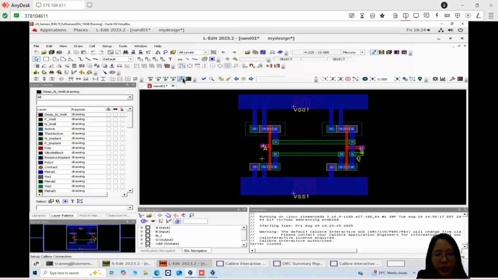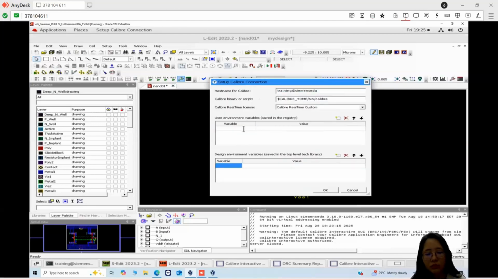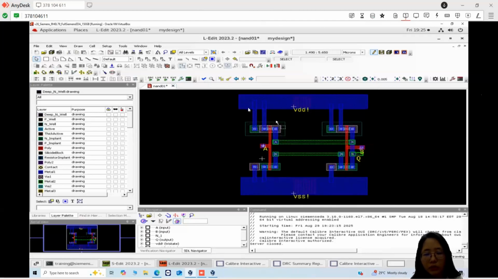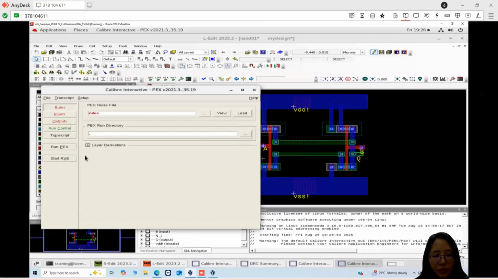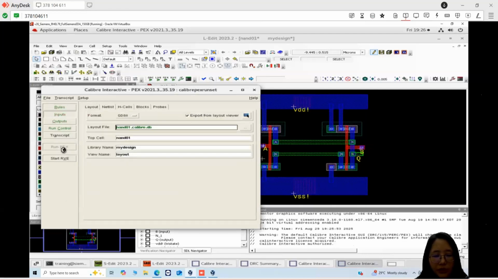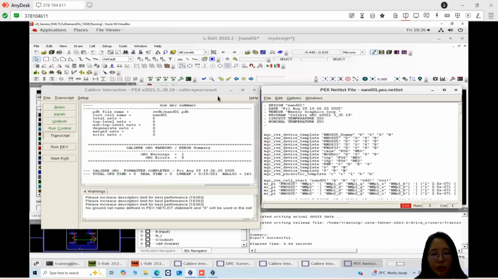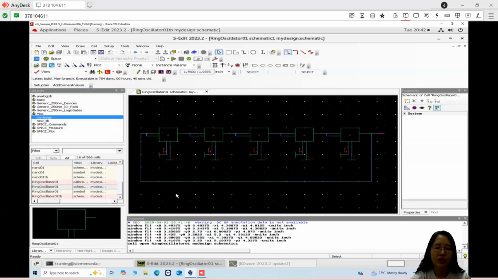Before running PX, we go here to set up the variable. The variable should be LVS path, and the value here is the default path. Then click OK, and then we will run the PX. This is my PX run set from before. I will click on it and run PX. This is my output for the PX characteristic result. No error found. Next we will proceed to the ring oscillator schematic design.